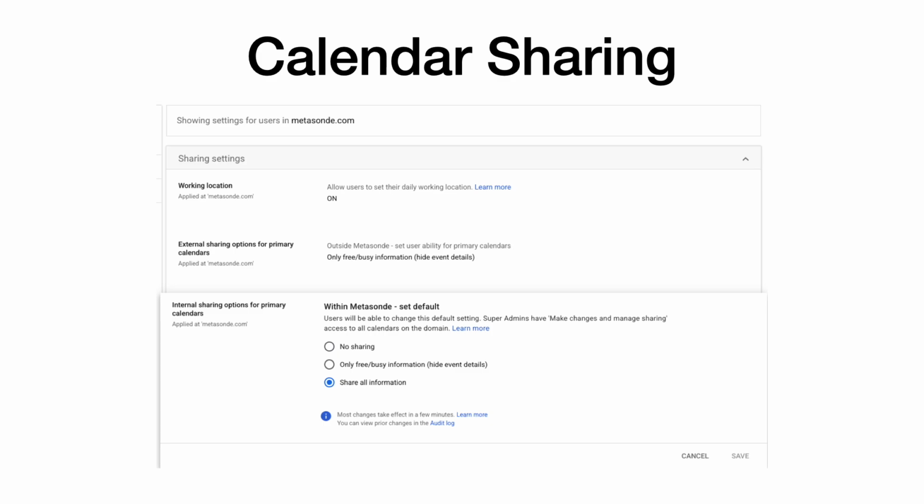Now, typically, you will allow internal sharing, so if an employee wants to share their calendar with another employee, you will typically leave this in place. But if you wanted to disable that or have more granular control over that, you can also do that too.